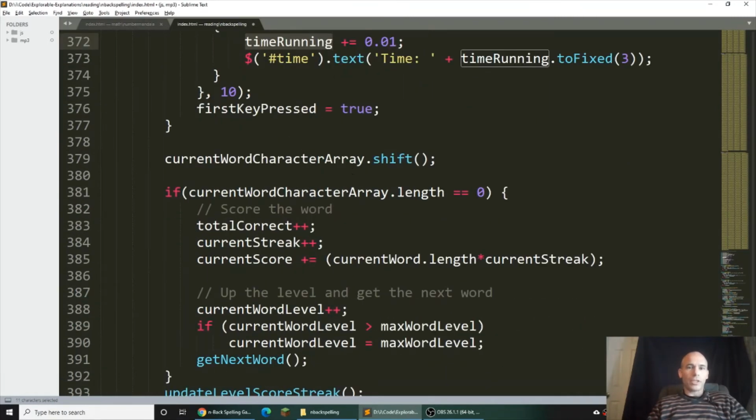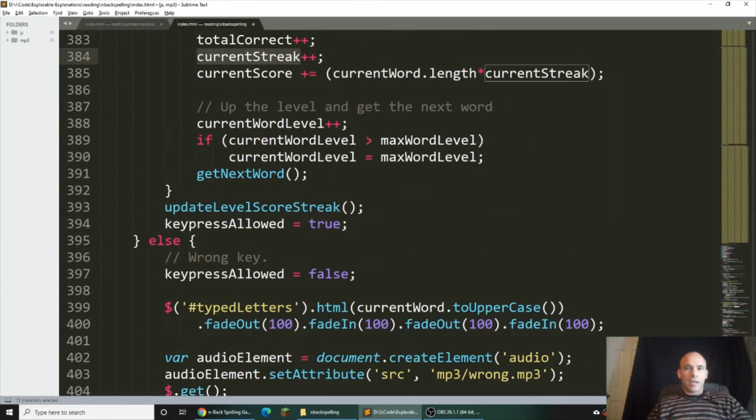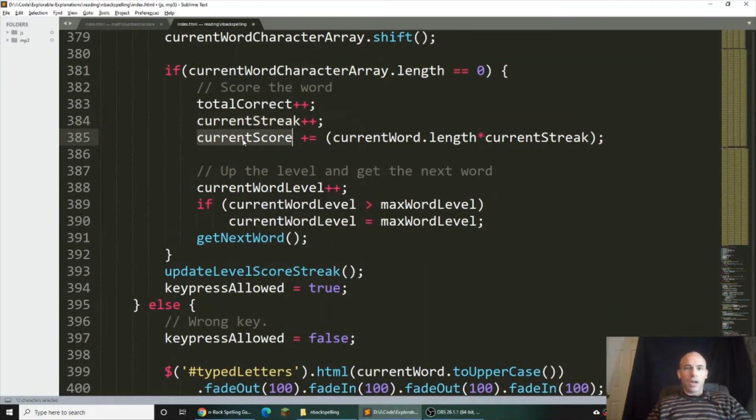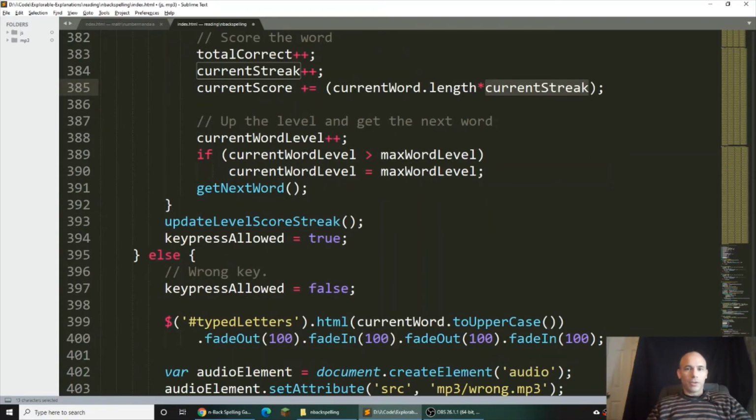And then we're going to shift the character array, which is to take the first element out of the array, which shortens it. If the array length is 0, congratulations, you got the word right. We're going to update the total correct. We're going to add 1 to your current streak of correct words. And then we're going to update the current score to take the length times the string, which I had forgotten about. That's how that's being scored. So your streak times the length will get your score up faster.